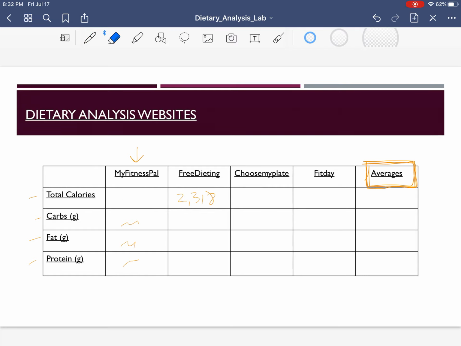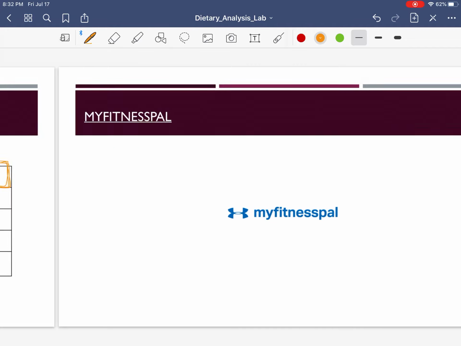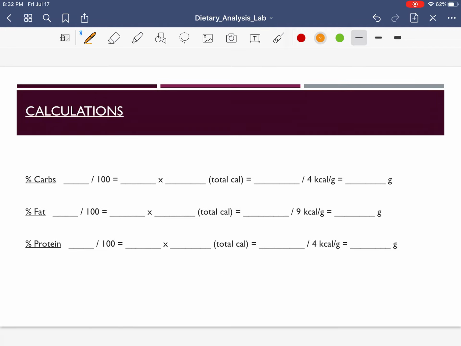2,318. And actually, what was mine from MyFitnessPal? Something like 2,200, around there. So they're reasonably close to each other. For free dieting, it's only going to give you the total calories. But that's okay because we are going to calculate the rest.